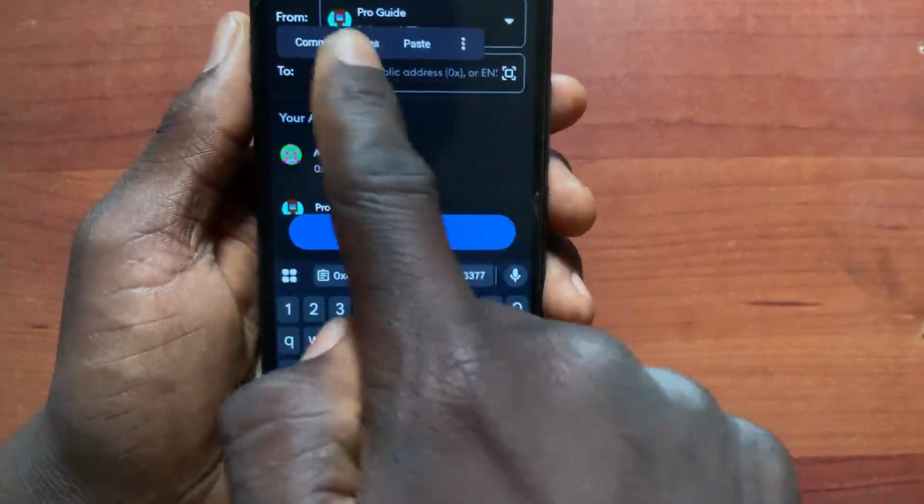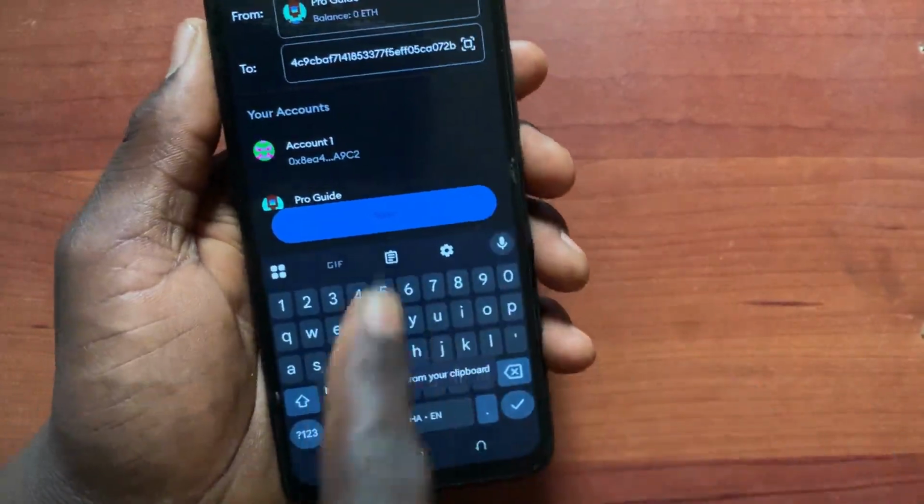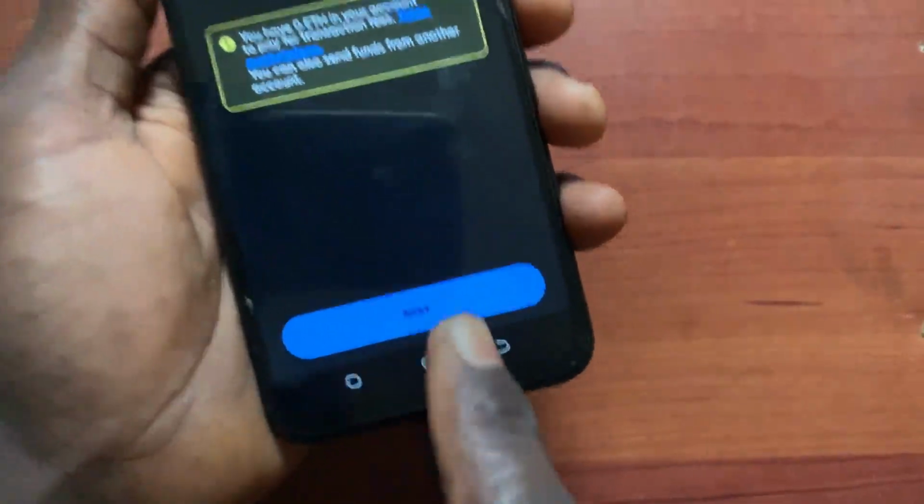Now type in the address in this option. Now here is my address. So now tap on this next button.